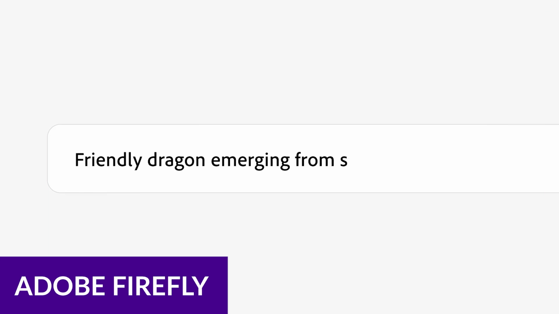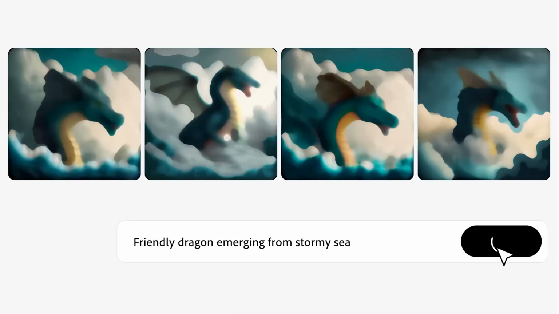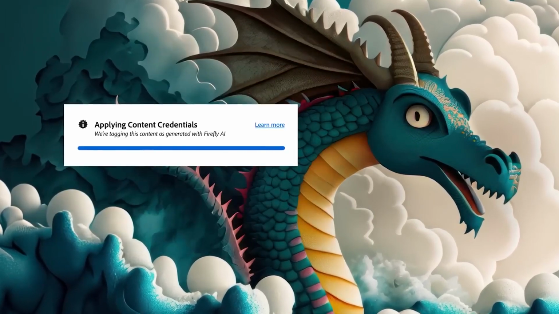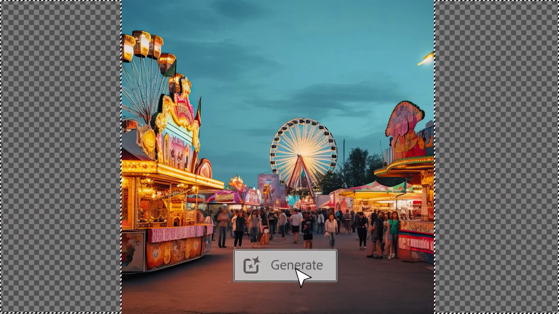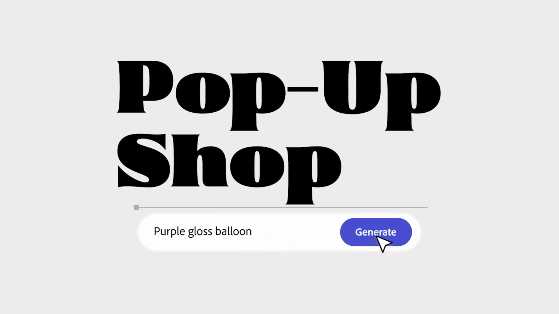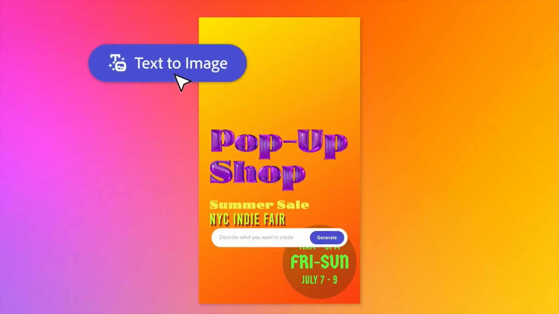Up next is Adobe Firefly. Adobe Firefly is a powerful AI website from Adobe that lets you use generative AI and simple text prompts to create high-quality output, such as beautiful images, text effects, and fresh color palettes. It also allows you to make content from reference images incredibly quickly.